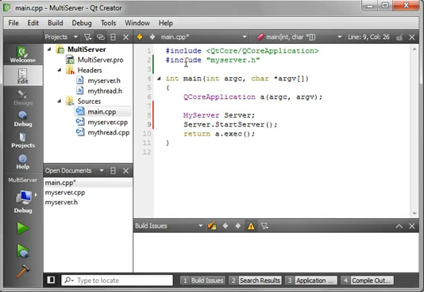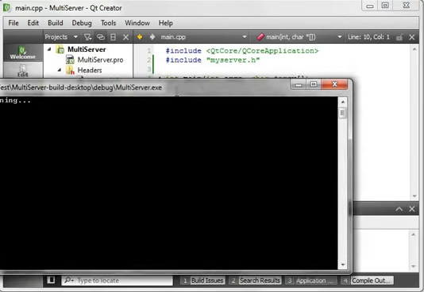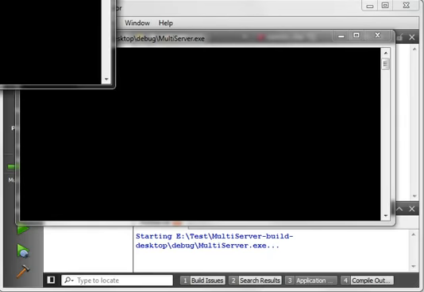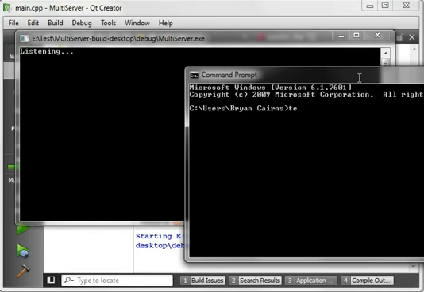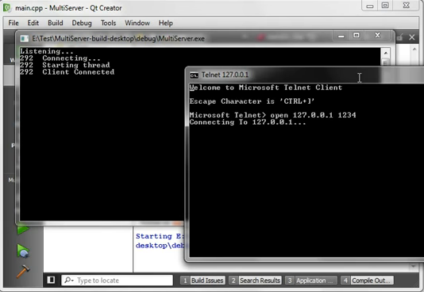And we want to start server. There we go. Now let's go ahead and run this, see if we actually get a good compile. I know I've been kind of whipping through this and made a few mistakes. There's listening. And let me go ahead and open a command prompt here and do telnet open 127.0.0.1 1234. And you can see how we have a connection.